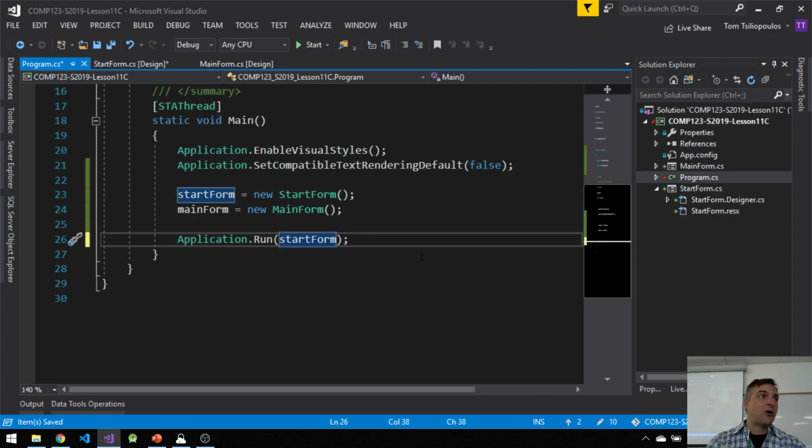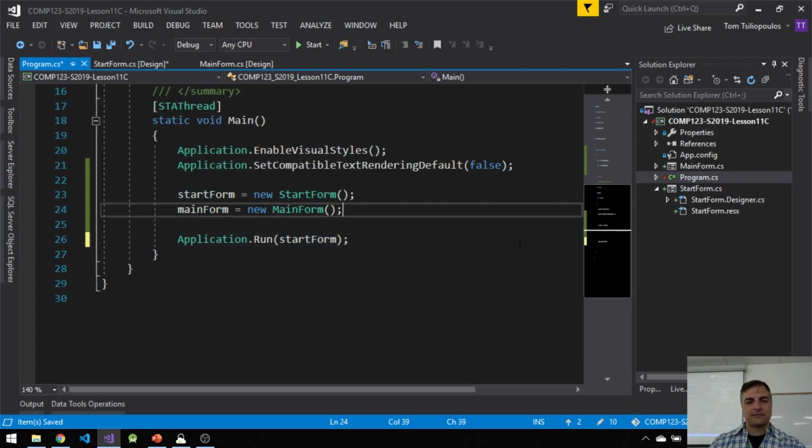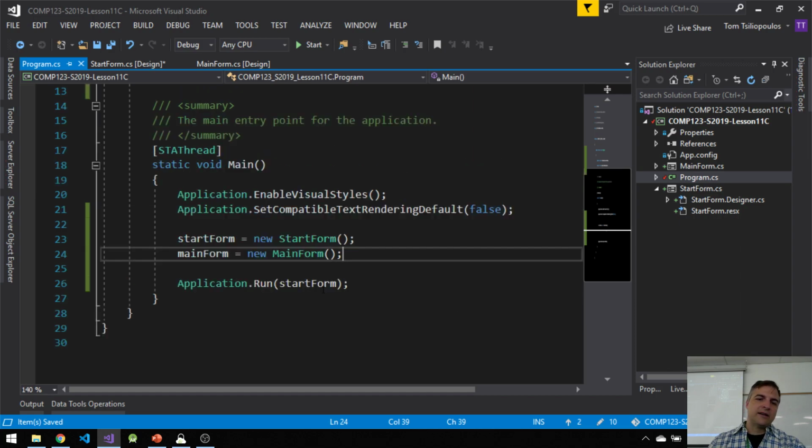I actually did that wrong earlier today. But yes, this is what I want to do, start form. So what this does is it basically says, hey, this start form is the one I want to start with. I instantiated it here, I want to use it here in my application run. Okay?